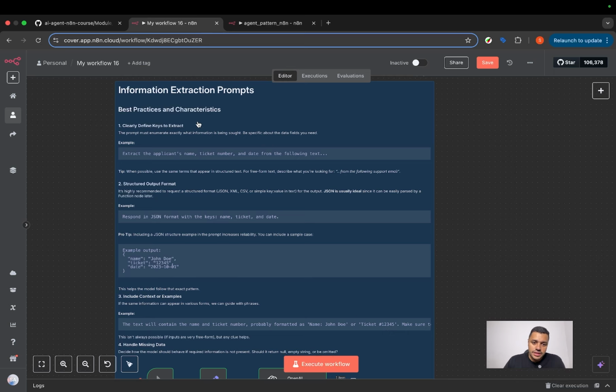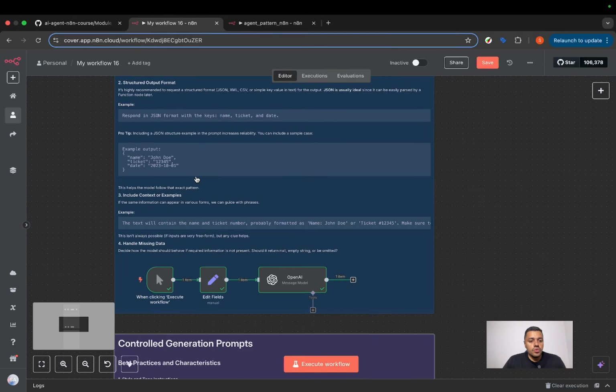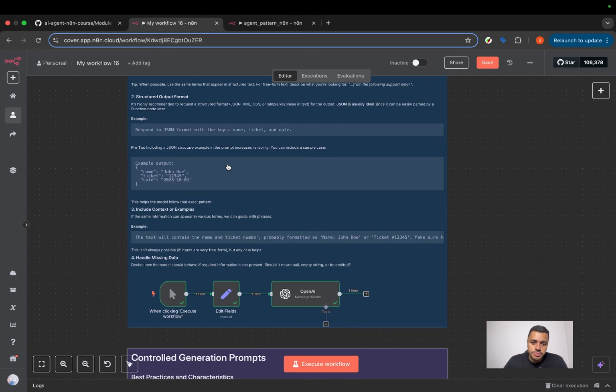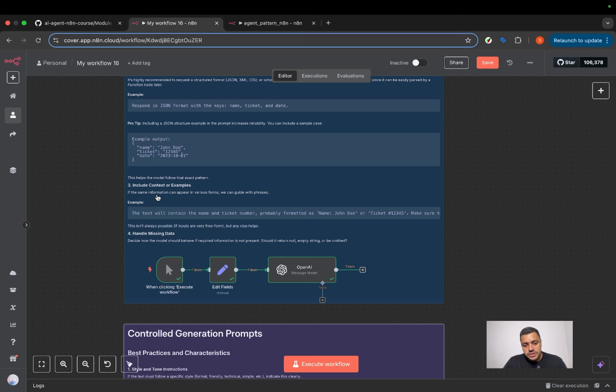And the best practice is to define the keys to extract. Let's say you have to extract the name, the ticket, and the date. Second good practice, structured output format. Pretty much the same as the previous one. We have to say what the expected format will be. It's common in this kind of prompt to use something like HTML or JSON. JSON is the king here. Include some examples. The same that I told you before, it's good to add examples when your prompt is not performing well.